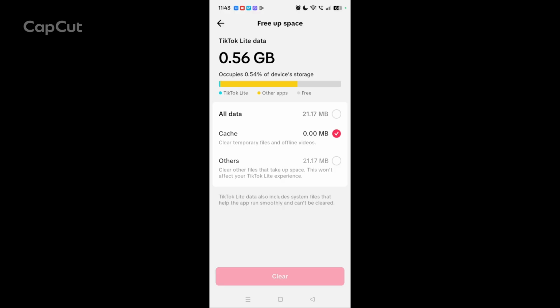And for six, check your phone storage, guys, to see if you still have space. And number seven is whether it's an account or server problem.